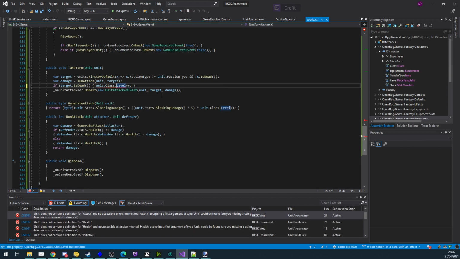In this instance, a default character which comes from the fantasy one has one class. But there's nothing stopping you multi-classing. So you can have multiple classes. And level is tied to the class.